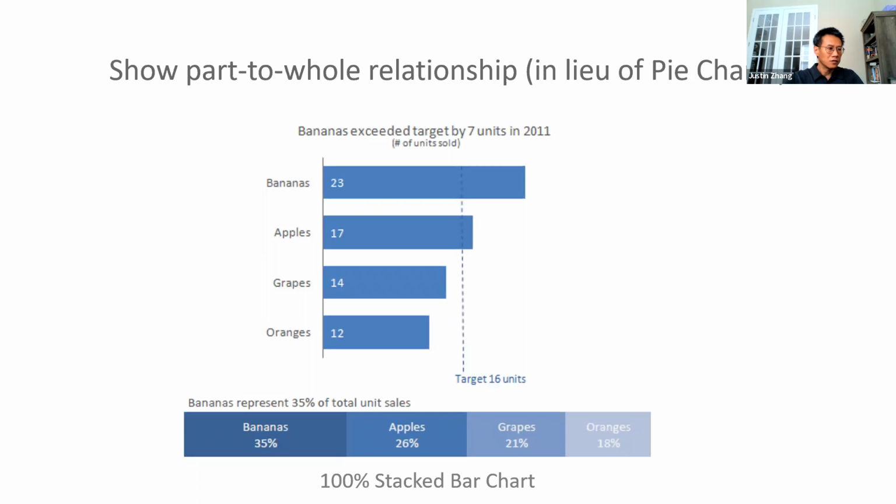So here's an alternative to using a pie chart. The top chart shows you a categorical comparison, bananas versus apples versus grapes. It's easy to see and make comparisons. Notice the addition of a target line here, which makes it easy to see additional information which we didn't have before. So this is now a context to the numbers in the bar chart.